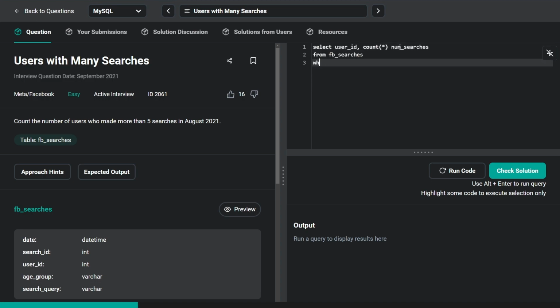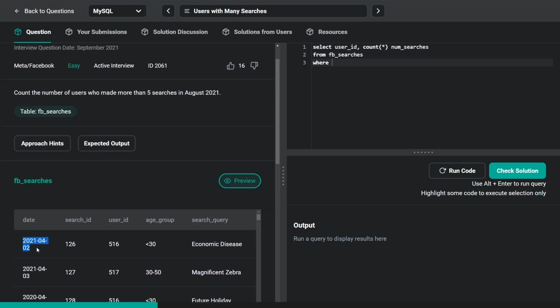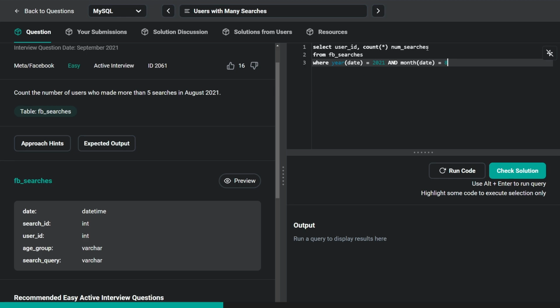Now we're going to put our filter here where August 2021. So let's check it out. Here we have date, time, and it looks like this. Year, this is probably the month, and this is the day. So we're going to do it like year of date equals 2021, and month of date. There are many ways of doing this, but this is one of them. Equals 8. August would be an 8 here. So this would be our filter.